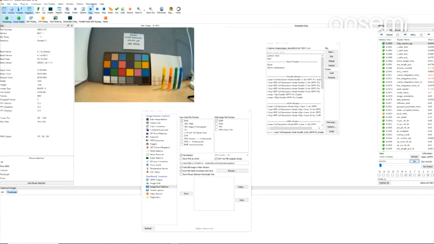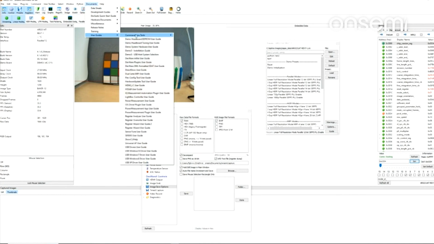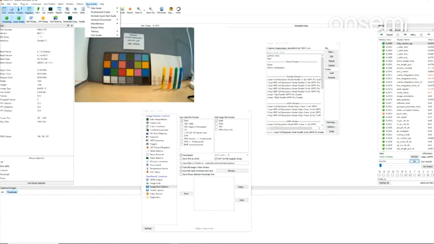We showed Help already. Another one is the Documents. This is very important. There's a bunch of user guides that you can select when you're working on various aspects of specific controls. And there's also development guides that we have. And later on, we're going to go through that in a little more detail. But this is where you can find detailed information about the development of standalone applications.